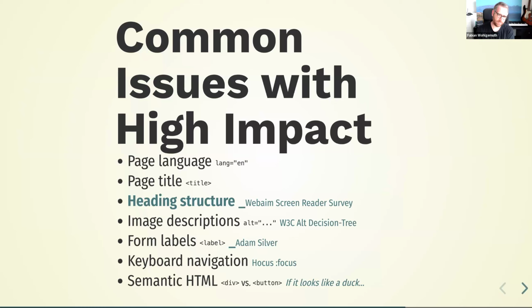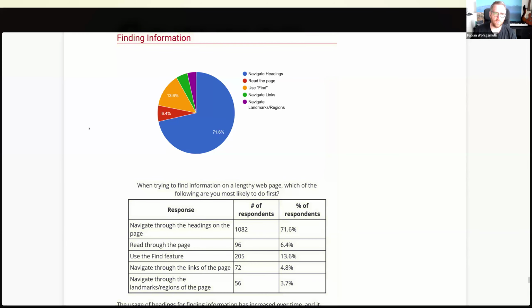The one that I emphasized here, the heading structure, is one thing we can spend a lot of time with. But the main thing here is, and I link to a screen reader survey by WebAIM, and I will click on it and show you the findings in here.